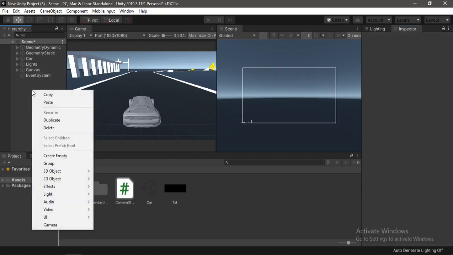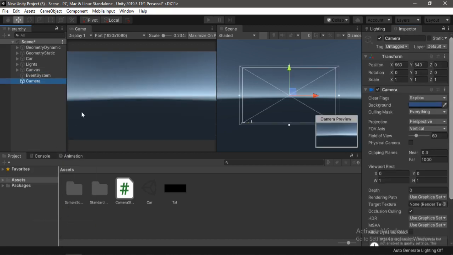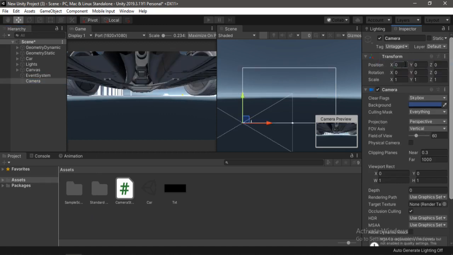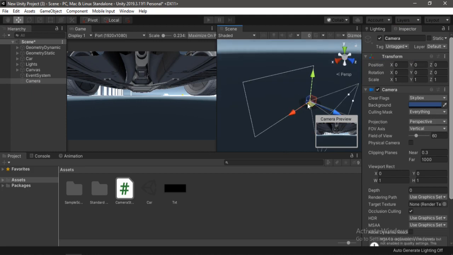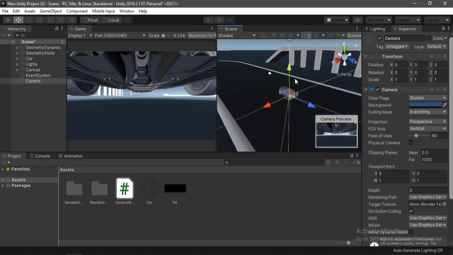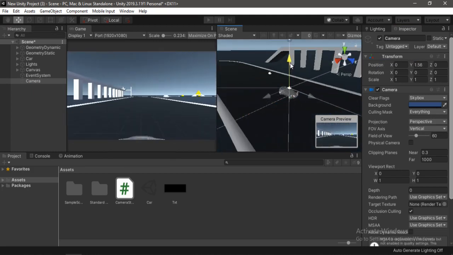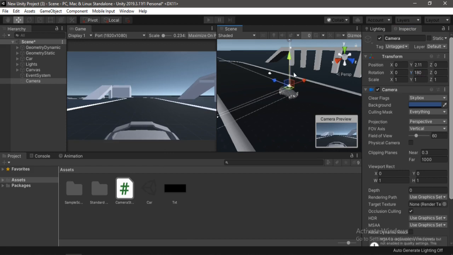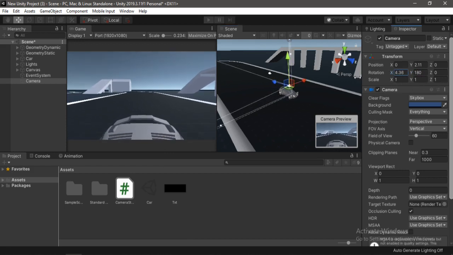And to see what's going on in the back, we need a new camera. So let's make a new camera, reset the transform here, and let's set the position of our camera here. Let's drag this up a bit and rotate it around 180 degrees, and you can just set it wherever you want to. I'll just place it somewhere around here. So yeah, this looks good.